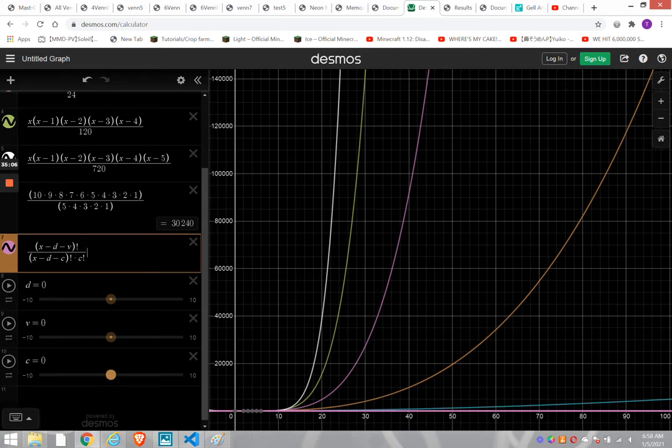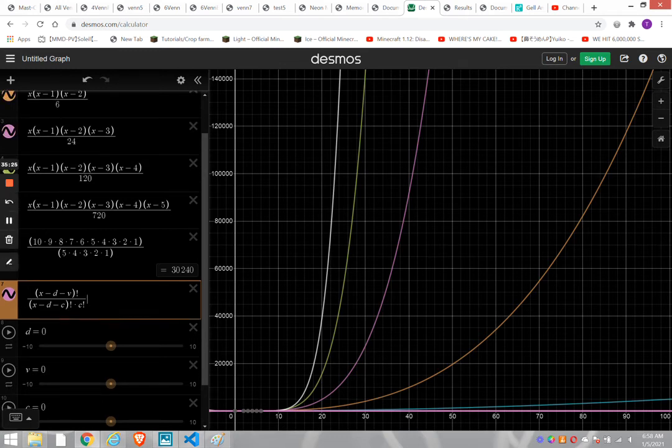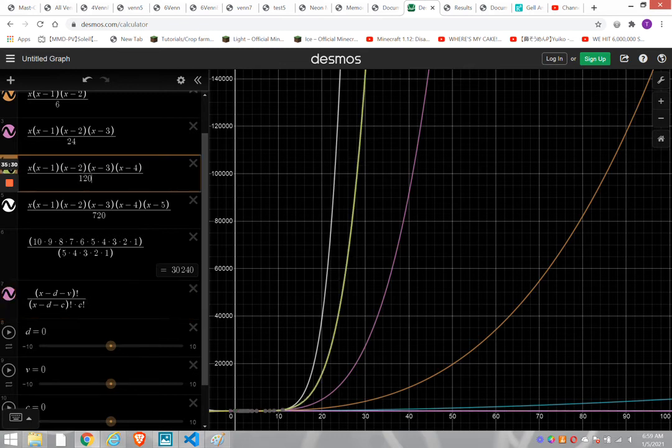So, real quickly, let's talk about C. So, let's assume that D and V are both 0 right now. Let's just talk about C. So, factorial x divided by factorial x minus C. So it's kind of like this right here. So let's assume that C is 5. We are considering 5 diseases at a time, right? Let's say x is 10. So 10 times 9 times 8 times 7 times 6, and then it stops there.